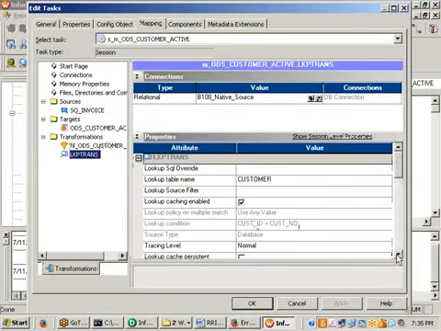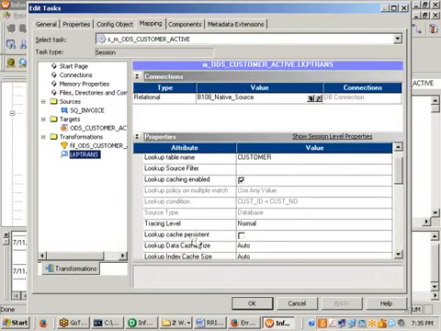in the lookup properties, you are giving what? Lookup caching is enabled, but you are not selecting one option. That option is called persistent. Persistent means keep that one. What is the meaning of enabled? It will create the cache at the beginning of the session and automatically clean the cache at the end of the session.